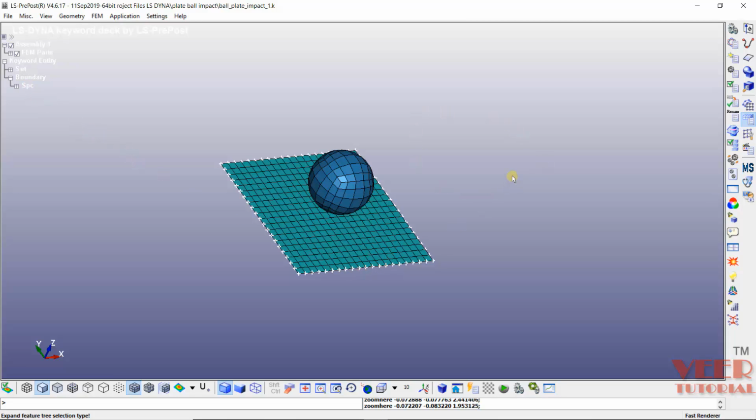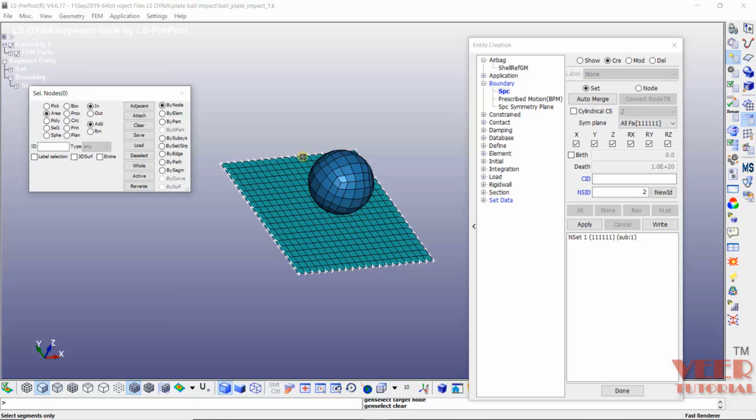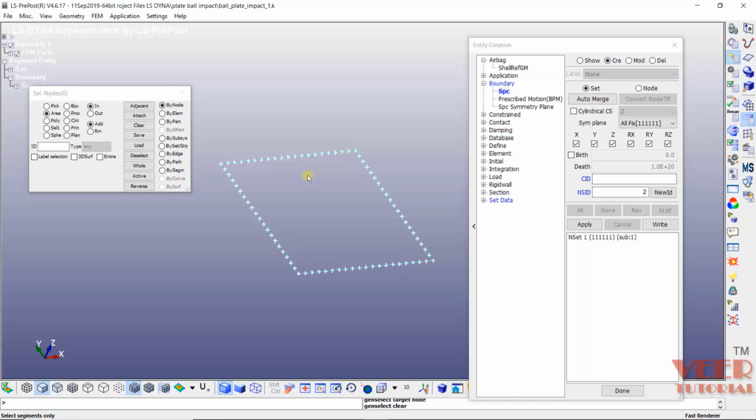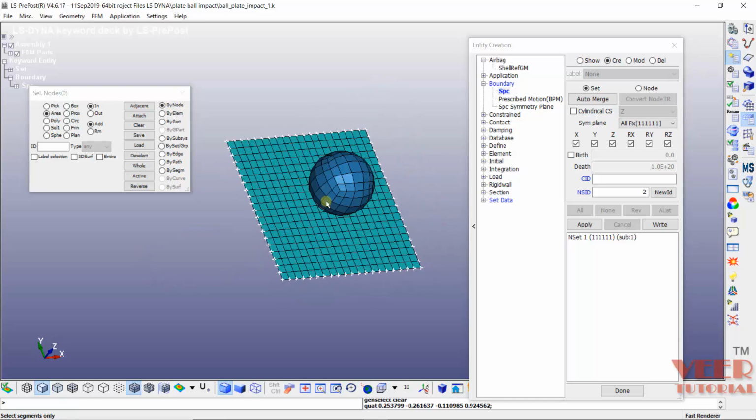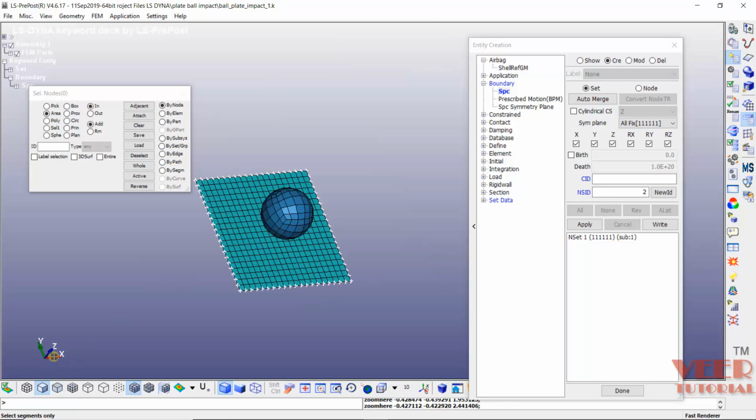After that, we need to give a velocity to the ball. Now to give the velocity to the ball, I will go to FEM, model and part, and go to create entity. See, the ball is moving with a velocity of 10 meter per second. First of all, let's select the direction. We know the ball is moving in the Z direction. So the positive Z is going upward. We need to go in the downward direction.